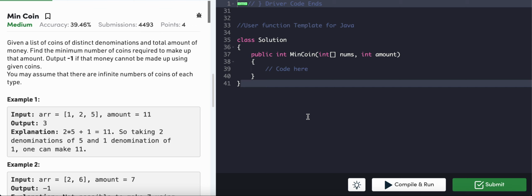MinCoin. Given a list of coins of distinct denominations and a total amount of money, find the minimum number of coins required to make up that amount. Output -1 if that money cannot be made up using the given coins. You may assume that there are an infinite number of coins of each type.